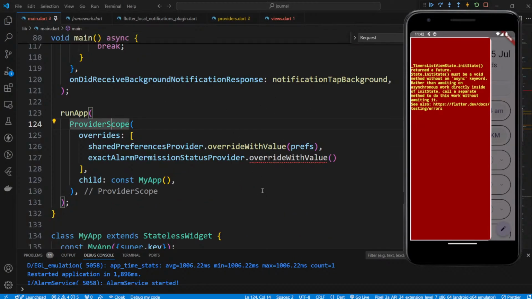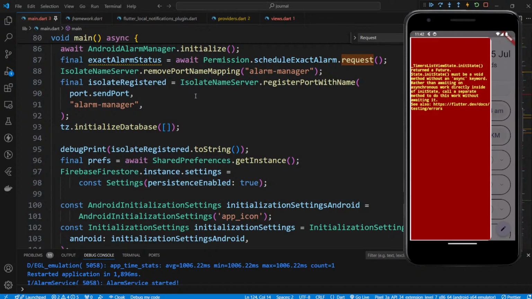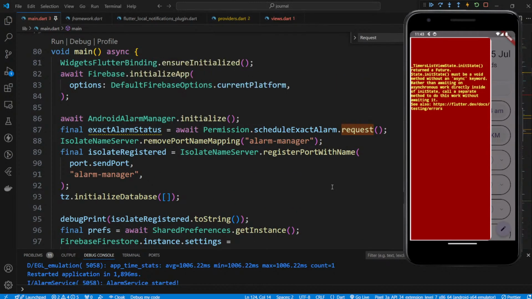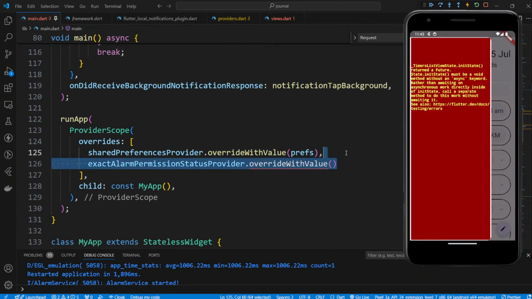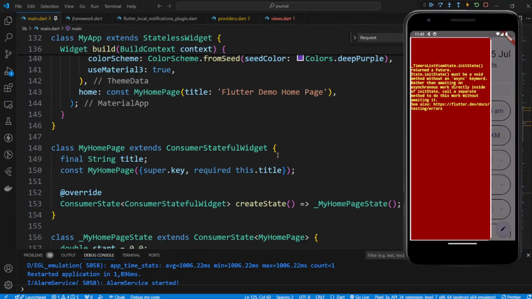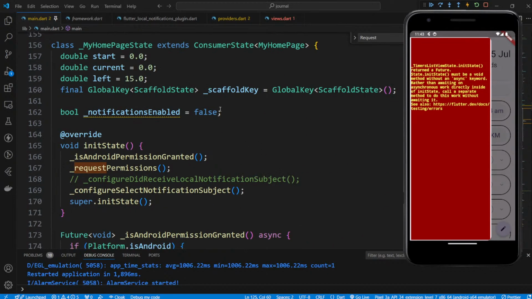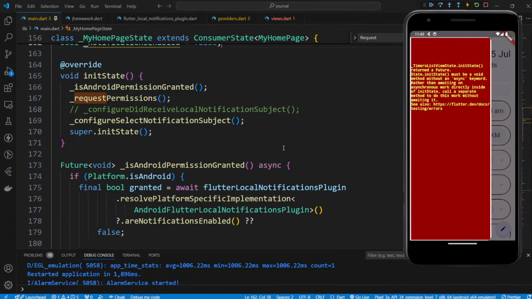In the main, we can get the status directly, right? So whenever you initialize, when the app is running, it will first ask for it. So if you don't do it in the main, it will be done in the home page. Okay, so how do we do this? First, the Android permission, right, to check if the notifications are enabled.